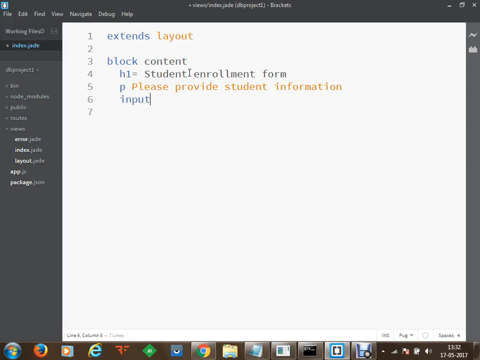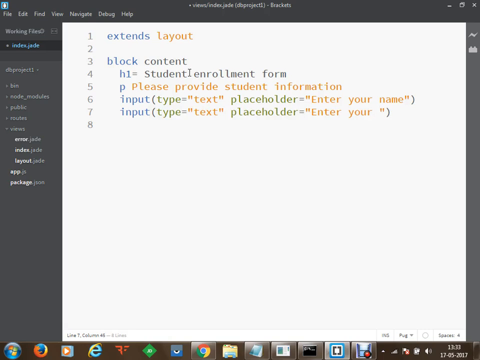Next we have to define two input elements. The first will be an input box, and within this input box we specify the type as text and the placeholder. This is going to take some information, so we are going to say enter your name. Then we specify another input, type text, placeholder, and this information will be enter your number, or we can create it for login as well. So enter your username and enter your password. We'll take these two pieces of information.